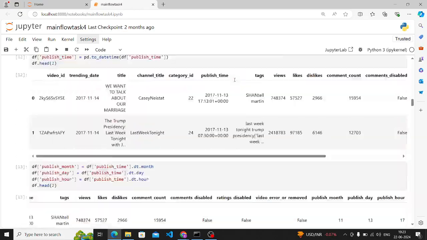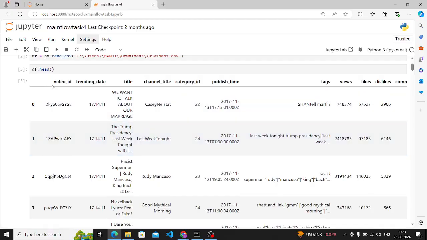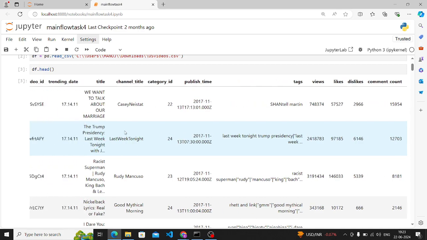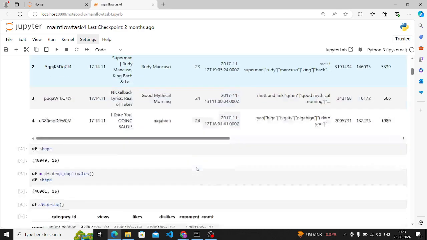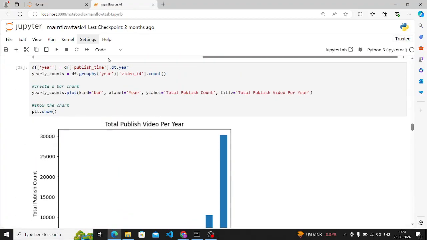I'll show you these two columns first. See, video underscore id, this column, and the views column. So we are grouping these two columns. So video underscore id dot count. What this will do is first count the total value of the video underscore id, then group by the year column. After using this you will get to know your total published video per year.